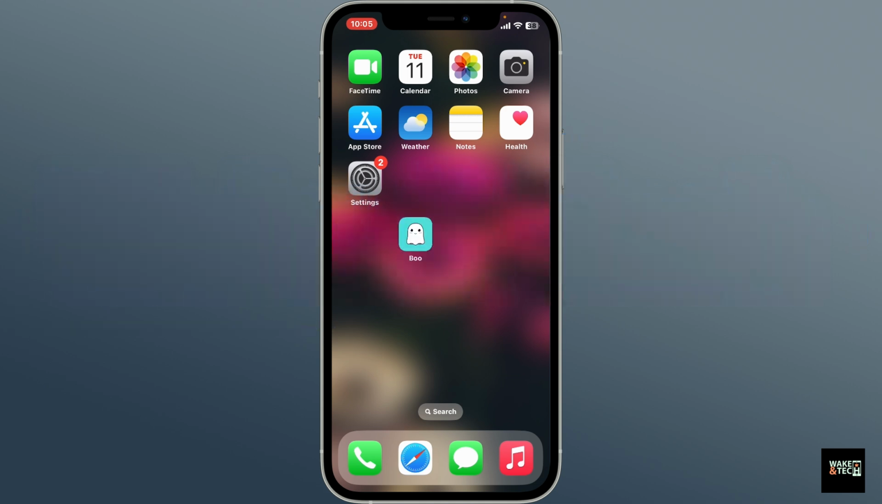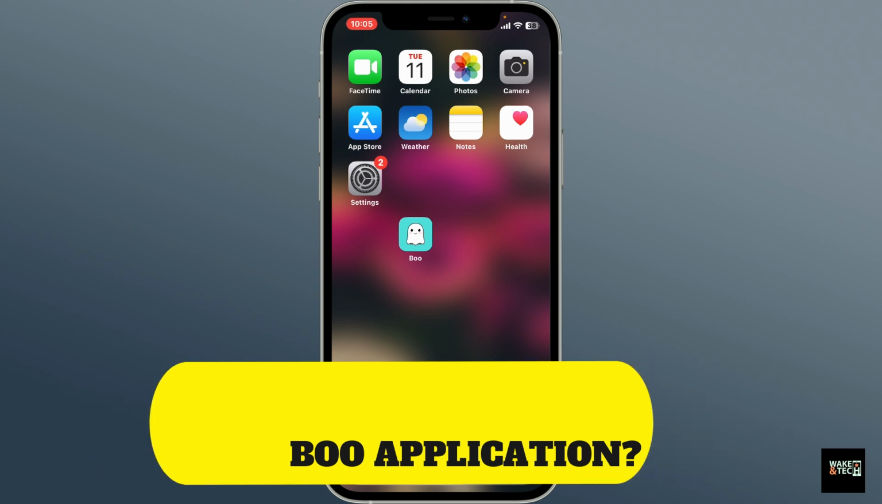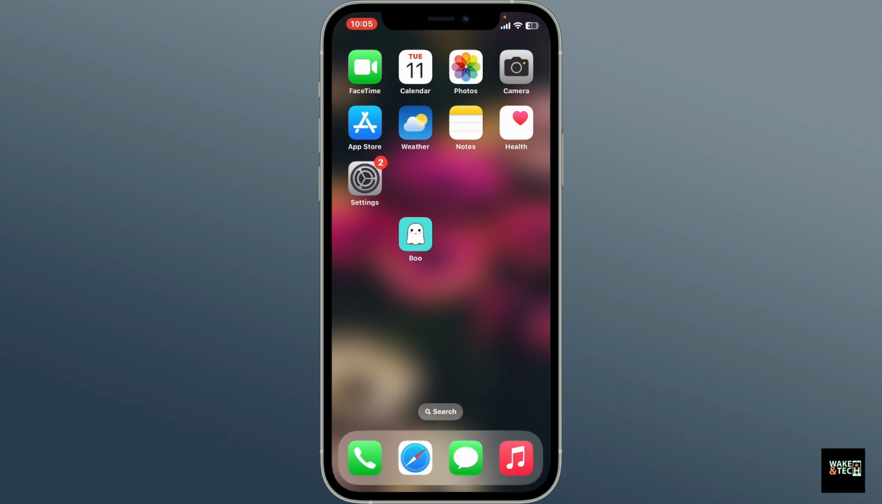Today in this episode we will be learning how to change your display name or username in the Boo dating application. If you recently joined Boo and want to update your name, fix a typo or just give your profile a new identity, here is how you do it.